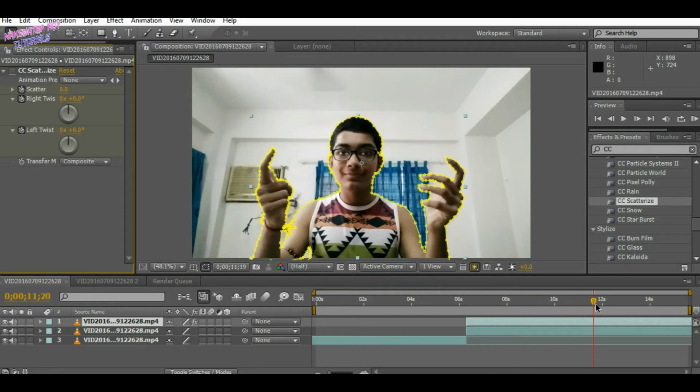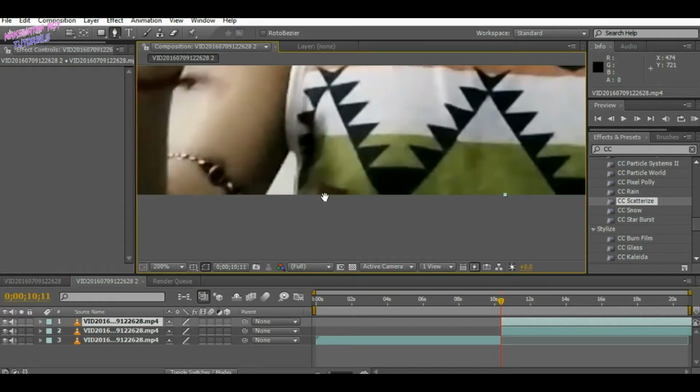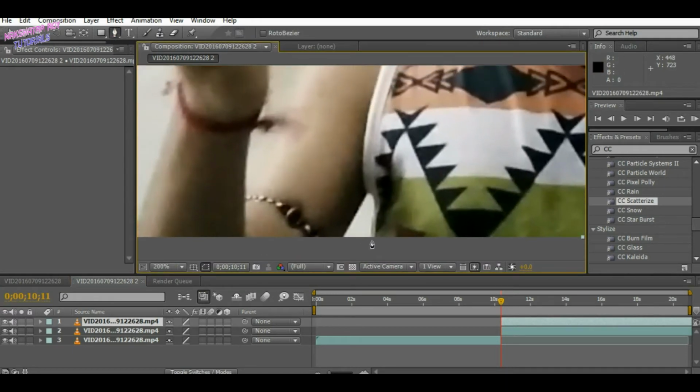So you have to learn how to mask in this tutorial. After you have learned how to mask using the pen tool, just select the topmost layer, grab the pen tool, and by clicking vigorously on the video, make a rough mask around the object. Here the object is me.